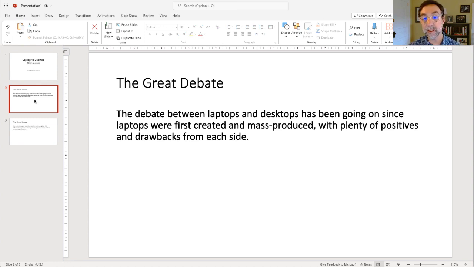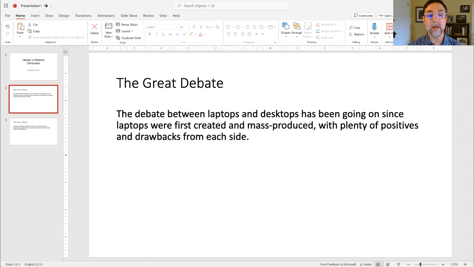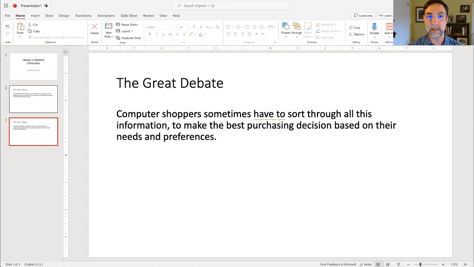So now you can see as I go through the slides, I might discuss the debate between laptops and desktops have been going on since laptops were first created and mass produced. And then as I go on, computer shoppers sometimes have to sort through all this information. So it gives you the ability to have different sets of content while you still have the same title. That was using the duplicate slide.